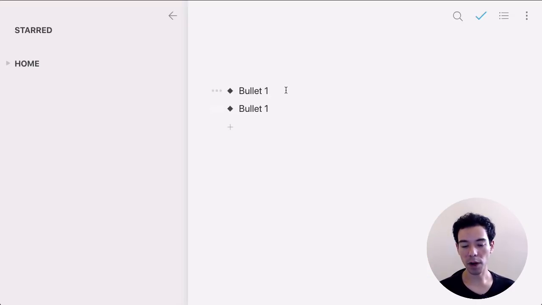So whenever you have just 2 mirrors and you delete any one of them, the remaining bullet is going to go back to being a regular bullet. So for example, I'm just going to delete this first one here. So the remaining one goes back to being a regular bullet.